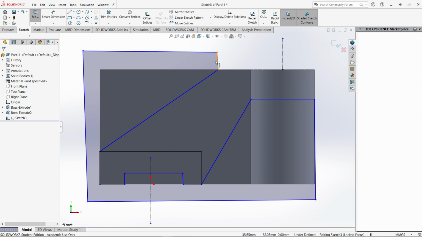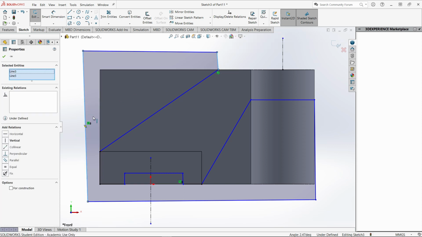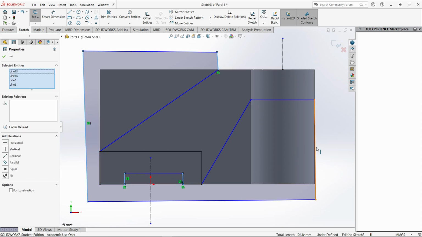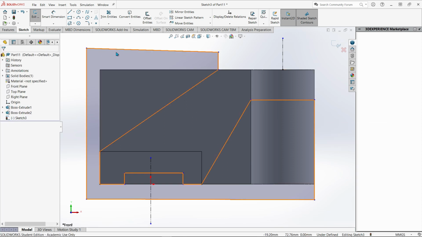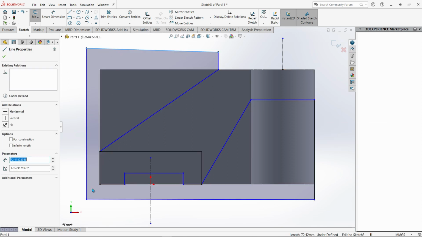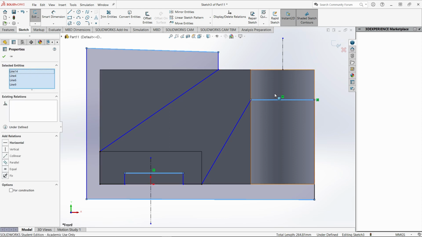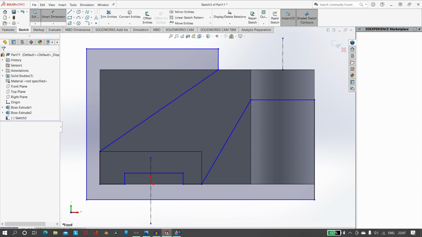I want this line, Control hold this line, this line, and this line all to be vertical. I want this line, and this line, and don't miss out this one, to be horizontal. So let's give it some dimensions. Let's see what dimensions are required.